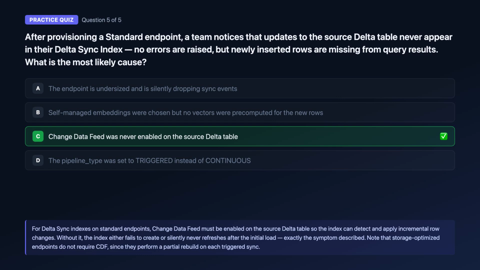The fix is to set the enable change data feed Delta table property to true on the source table before creating the index. One important qualifier: storage optimized endpoints do not need change data feed because they perform a partial rebuild on each triggered sync. But on a standard endpoint, like the one in this scenario, this is the single most common configuration failure.